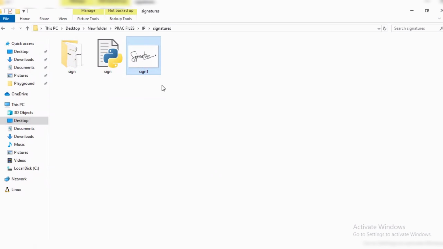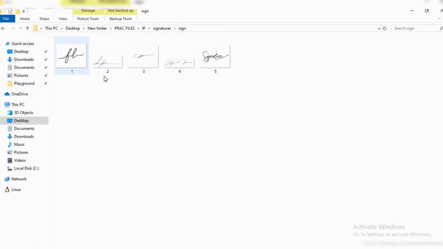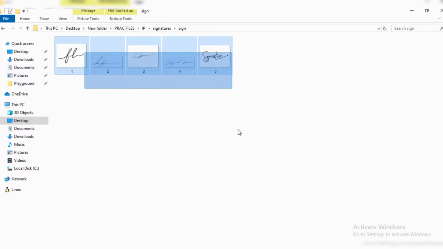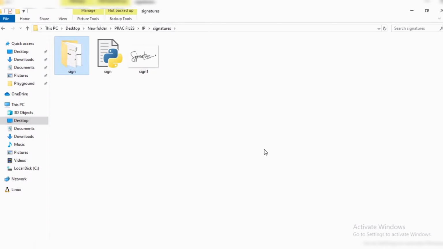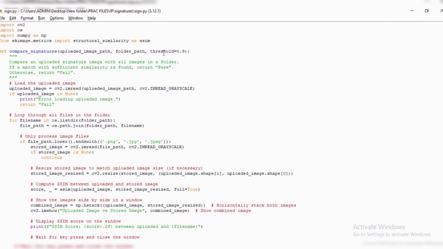So my uploaded image is here. We will be comparing this image with all these five images. The last one is my image. I have defined a threshold limit, which is the SSIM index. Only if it is more than 0.9, the image will be passed.